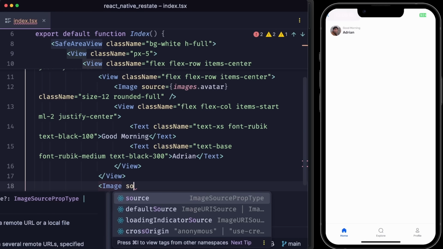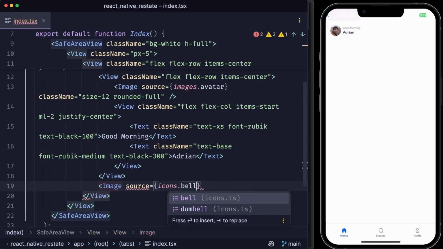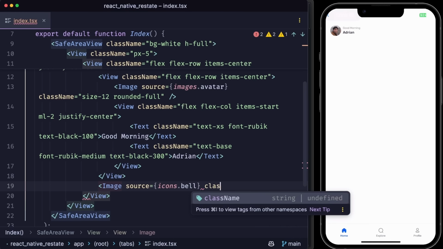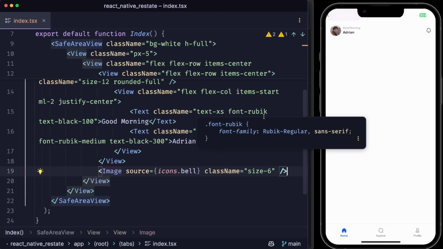And this image will have a source equal to icons coming from constants.bell for notifications with a class name of size-6. There we go. So now we can show the number of notifications that user has. And that is a simple header.